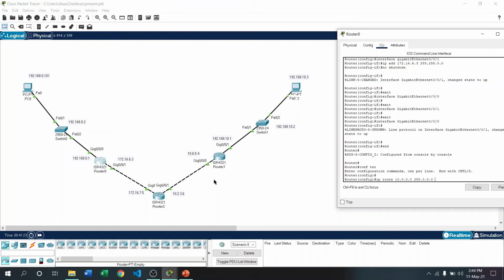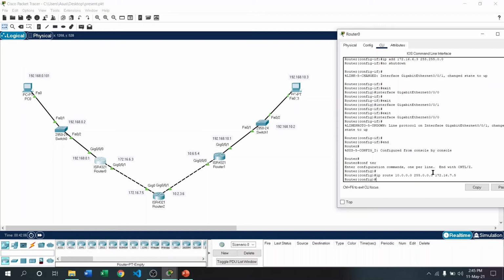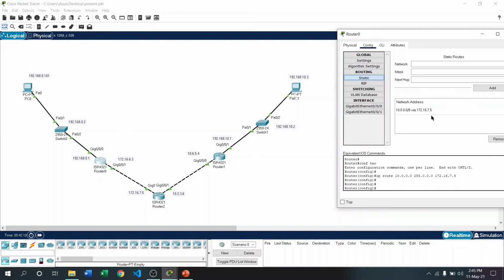Hopping, I hope you know, is the jumping address. In this case, hopping means the address from where the packet will enter that particular network. In this network the packet will enter from this path, from 172.16.7.5, and in the other path it will enter from this. But we can just write this hopping for this, because it will work the same. So to go to this network, the hopping address will be 172.16.7.5. Now the routing is assigned. If you go to the config and the static routing, you can see that in this network, the hop goes via this port.